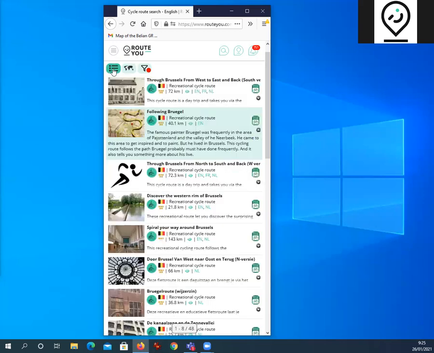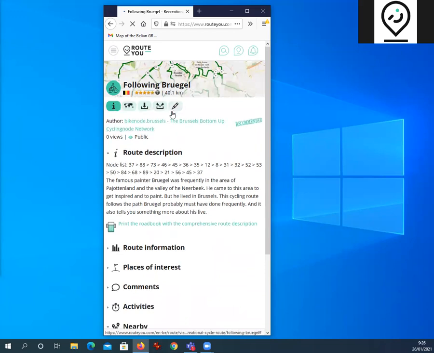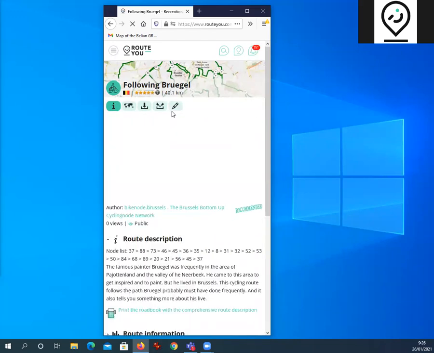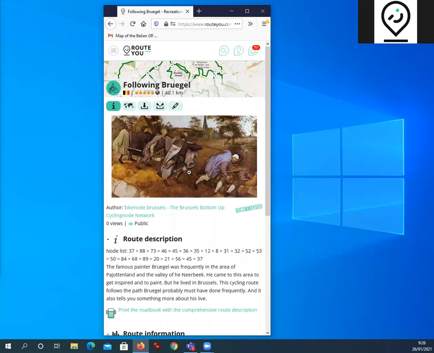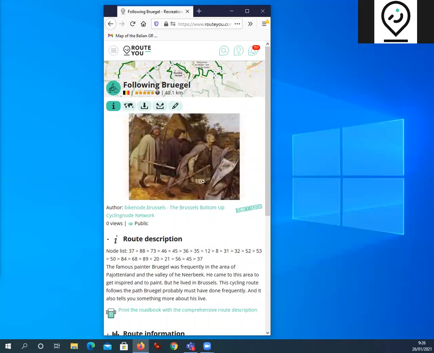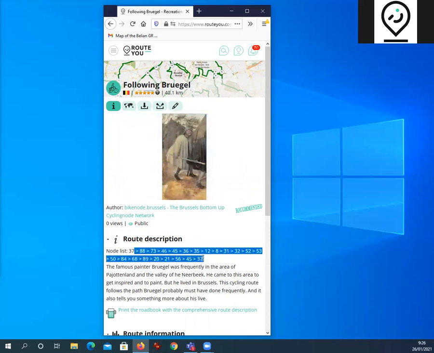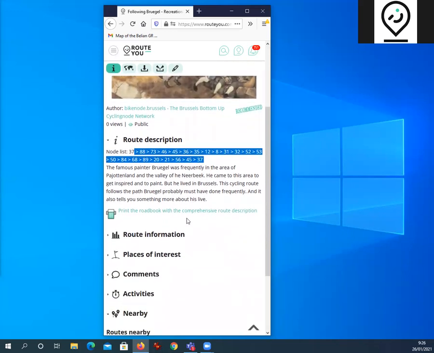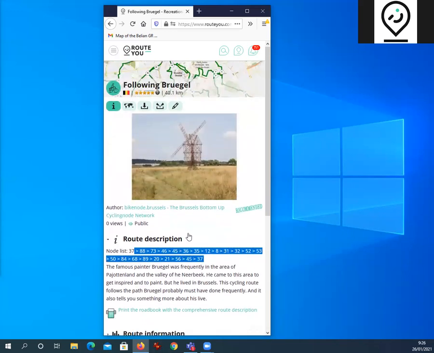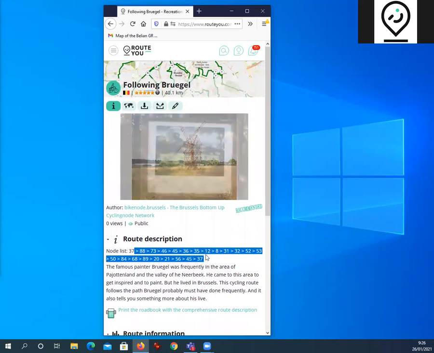The other way is selecting it in the list. You see here, Following Bruegel is also in the list. I could also have selected it from here. Either way, it works. I select the route and I get the information of the route. I see already a nice painting, painted near this route by the great master Bruegel. I also get the node list description. That's not really necessary. You will see why. I can read all about this route, but I want to go to navigation.